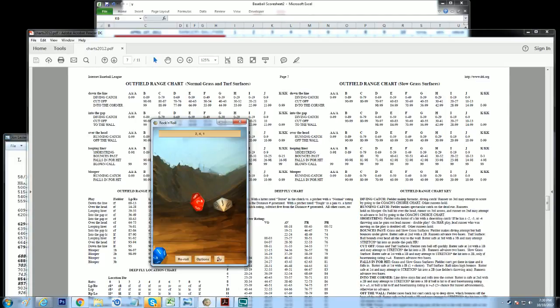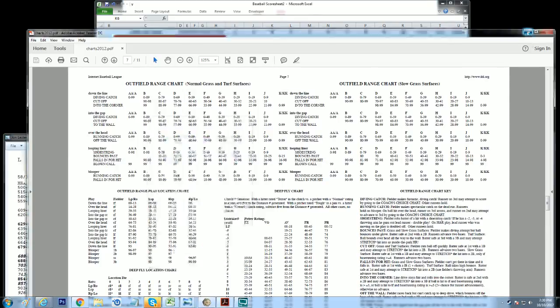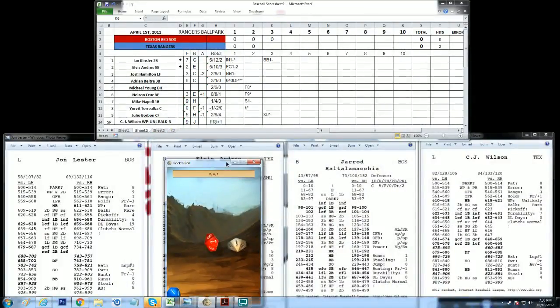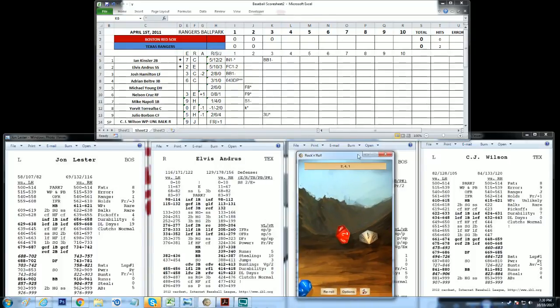Fielder makes fantastic diving catch. Runner on third may attempt to score by going to the coach's chart. Other runners hold. Outstanding play out there by Ellsbury as he makes a diving stop. Beautiful catch. So that was the center fielder. We're just going to call that a simple F8, even though it was a great play. That's two away here for Josh Hamilton.